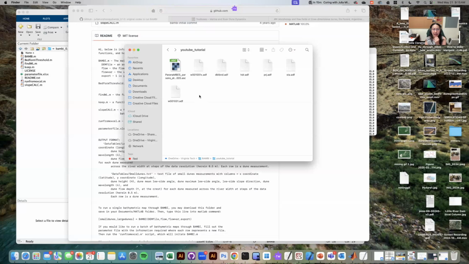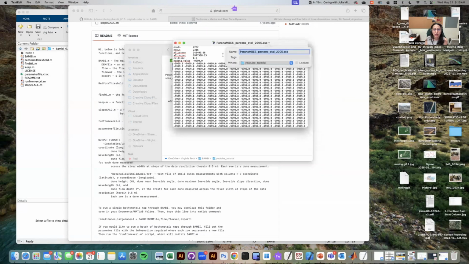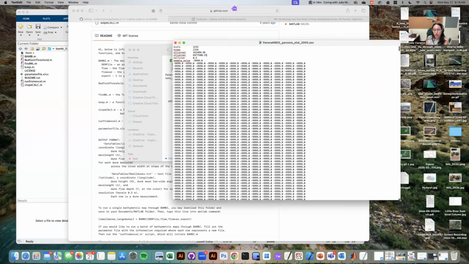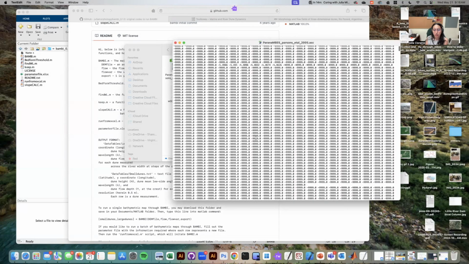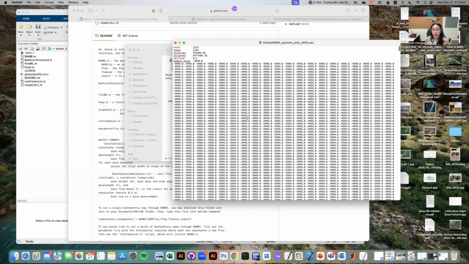The reason that we need it in ASCII is because, as you'll see, BAMBI leverages image analysis. If you open the ASCII file as a text file, it looks like this. You can see we have headers, 1, 2, 3, 4, 5, 6 lines of headers. And then we have this big matrix, which is essentially a big image of each cell value, what the Z value is at that location, like what the bathymetry is, or elevation if you're working with elevation. That's why we need the ASCII file.